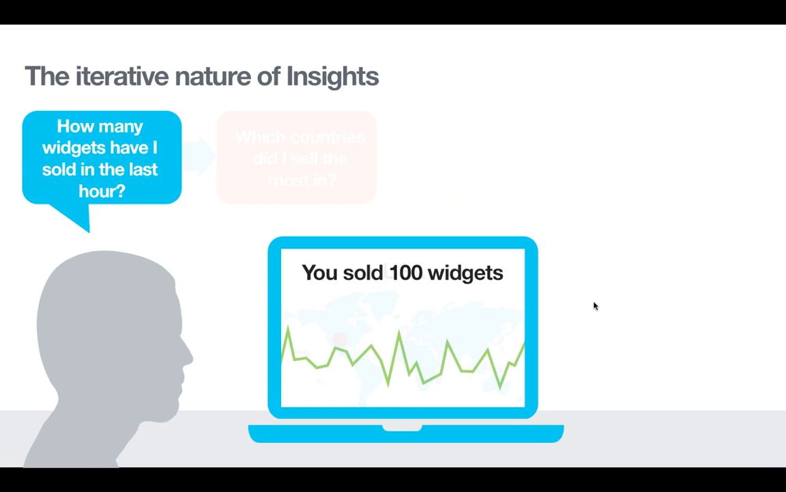So we've got this individual. He wants to know how many widgets he sold in the last hour. He can write a NRQL query and get an answer back in milliseconds that says they've sold 100 widgets. Typically, to get that type of an answer, it would have taken an hour. He got that answer back in just a few milliseconds.